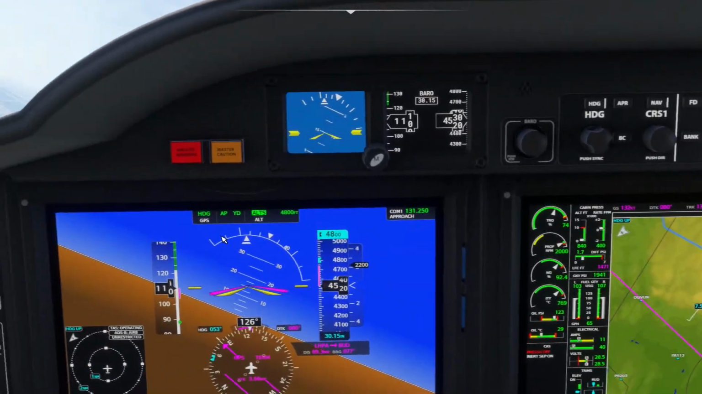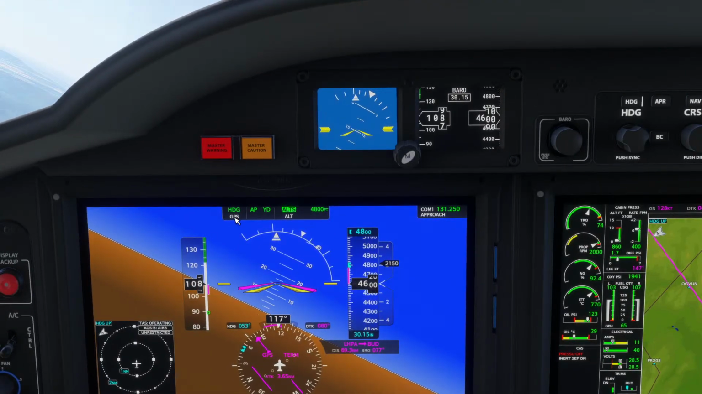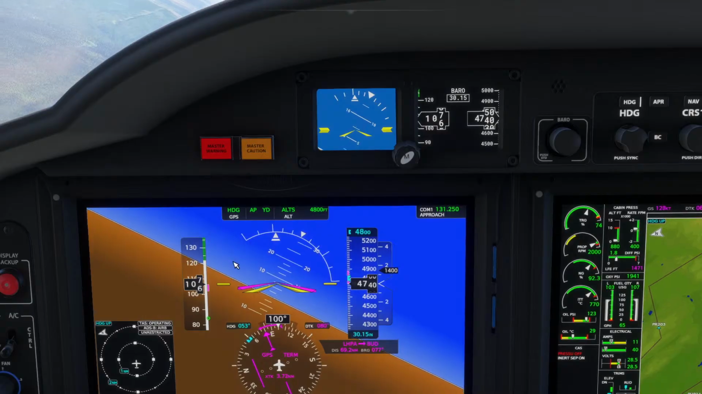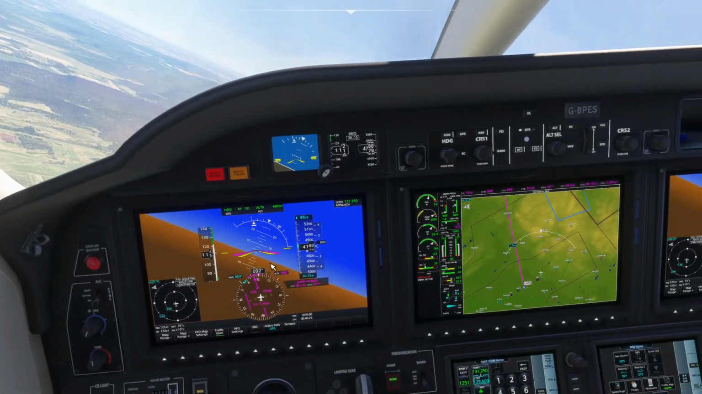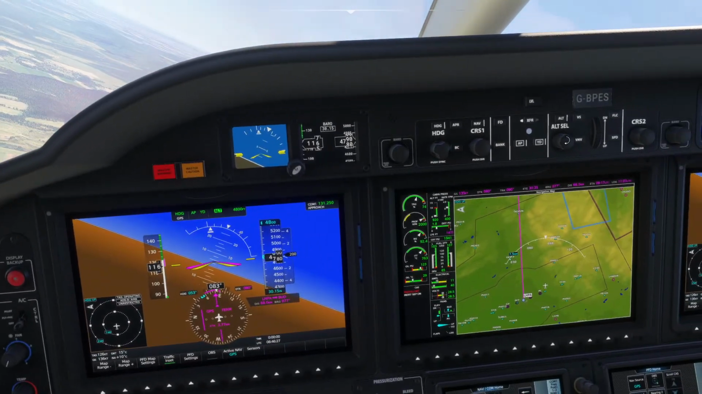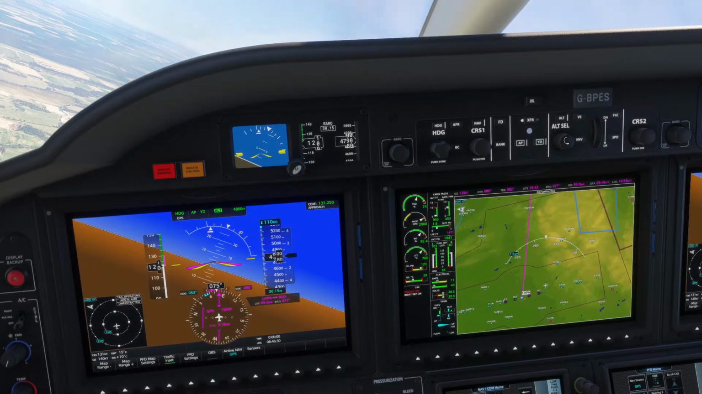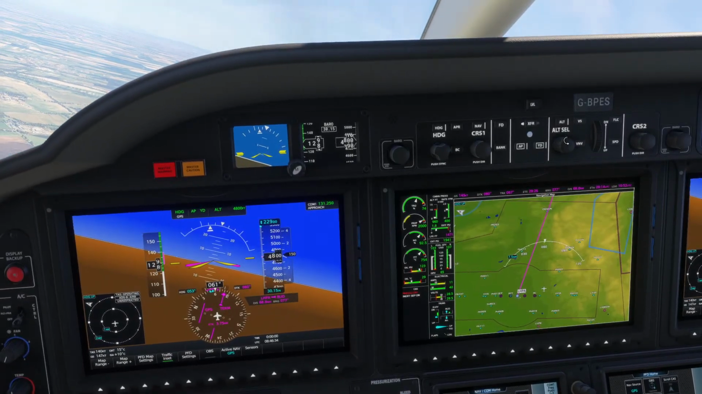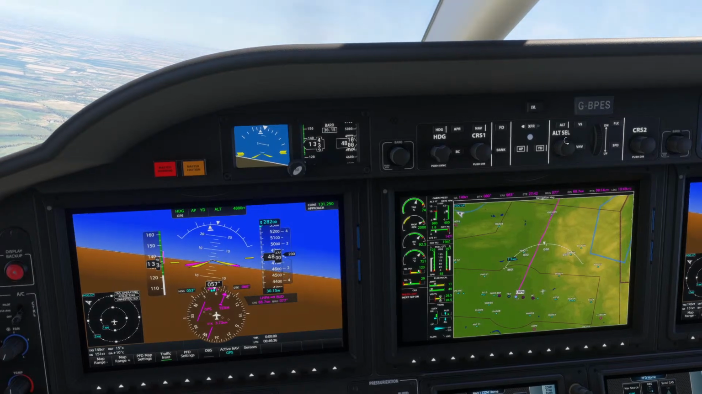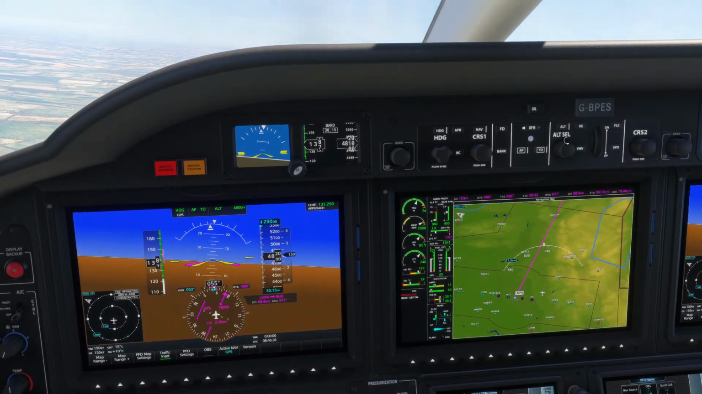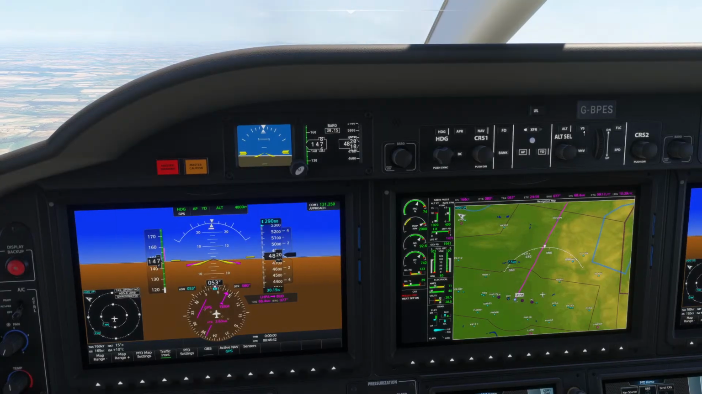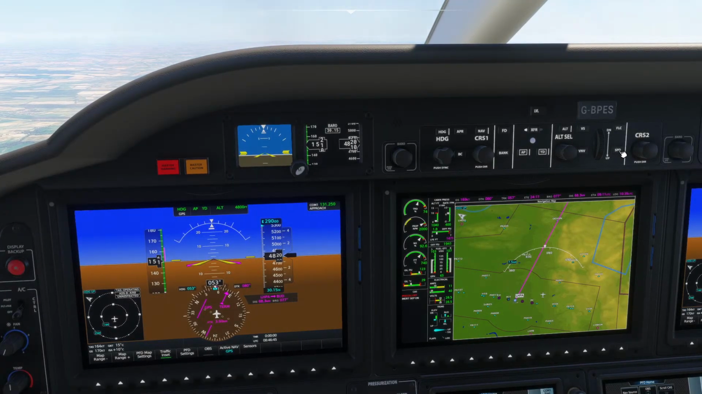So is it? Yes, it's showing it here. Look, heading and GPS. So it will use heading until it's close enough to the GPS track, and then it will use the GPS track. So then we'll go and set our target altitude to 29,000 feet, and set our speed mode.